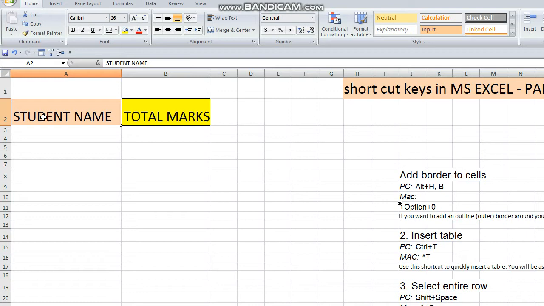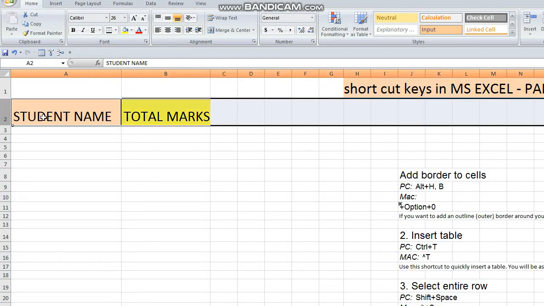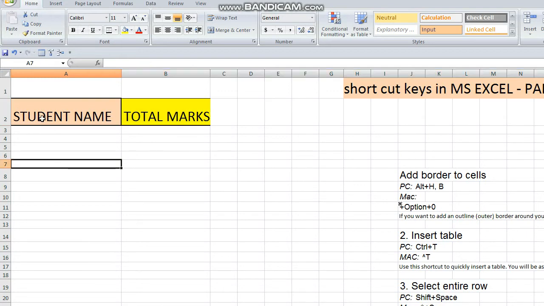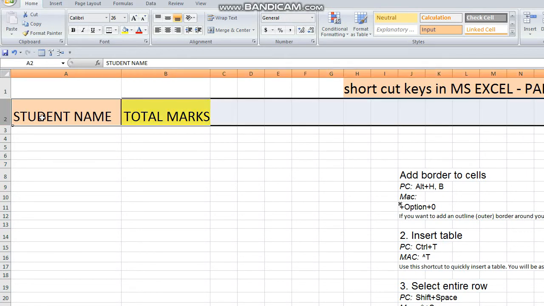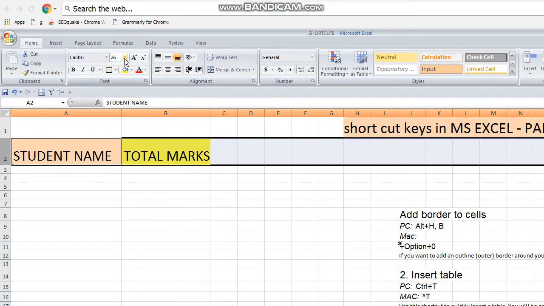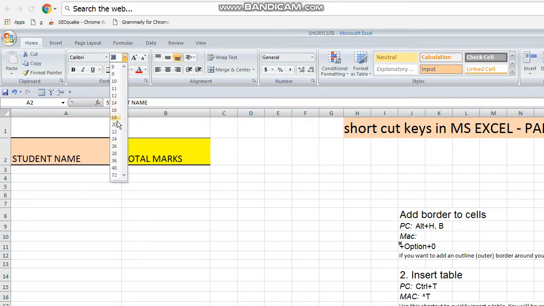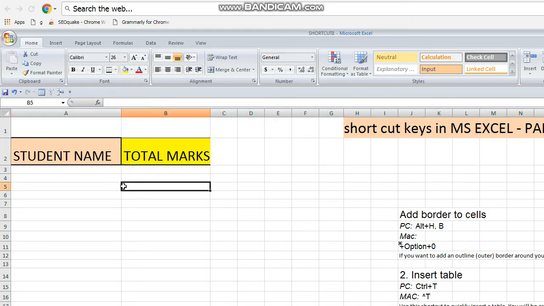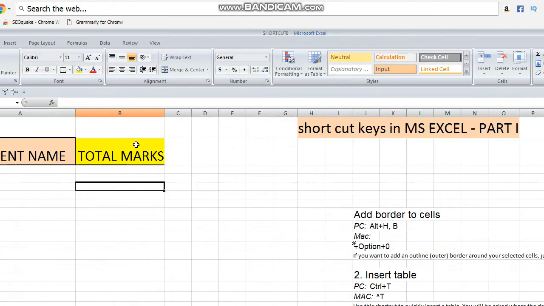The next shortcut key is, suppose you want to select the entire row: Shift and Space. Once again, combine Shift and Space, and you get the entire row selected. So you can format it and change it, so the entire row is changed here. It is applicable.